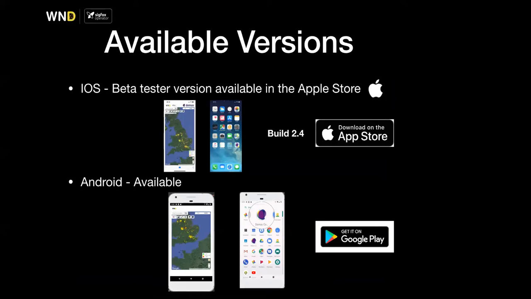The tool at this time is available for iOS. So you can see it on iOS, and we'll do a demo very shortly. You can download it from the Apple Store. The Android tool is also available and can be downloaded from the Google Play Store. So if you're using an Android, no problem, you have it. As you can see, there is the icon.